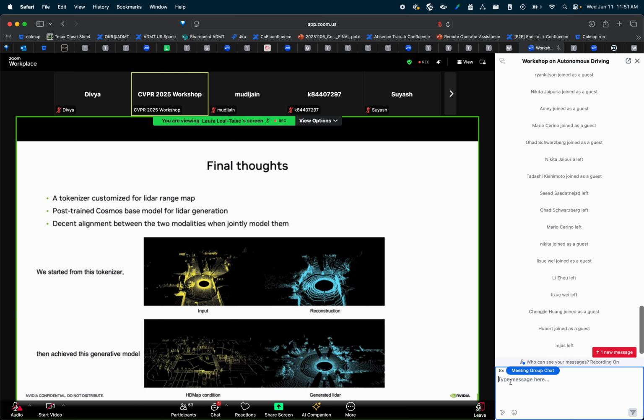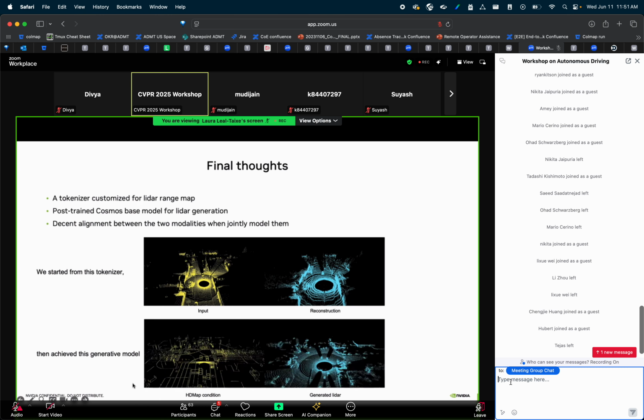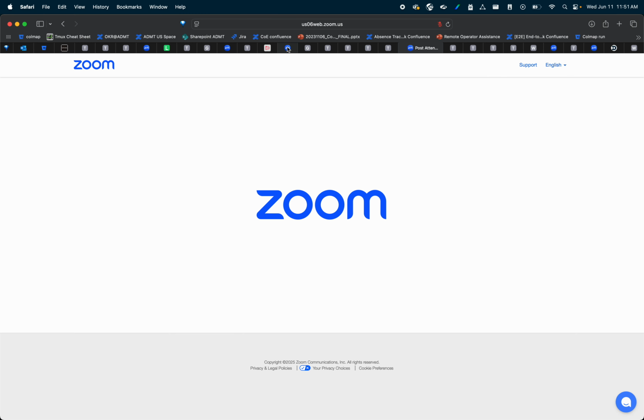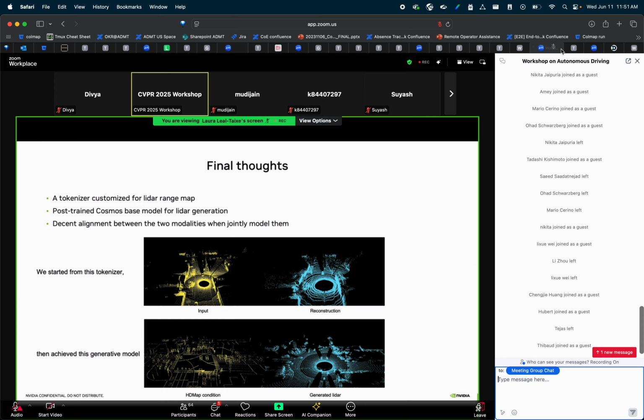We can observe even pedestrians, and thin structures are properly generated. And this was done by post-training the Cosmos-based model for lidar generation. So all the nice video properties and priors that the model has are built into the lidar model. And there's actually pretty decent alignment between the two modalities. I think this is something that we can improve on. But basically, the main objects, the main structures are really nicely aligned.